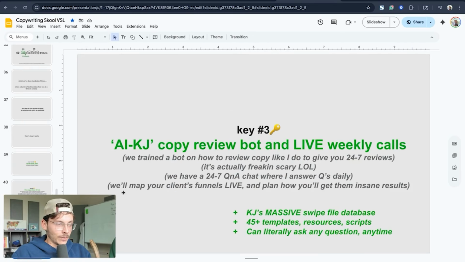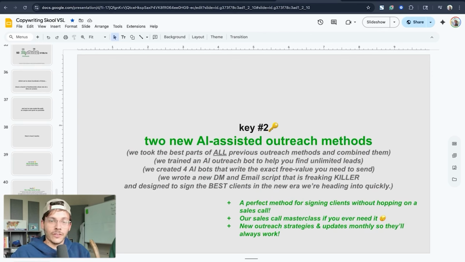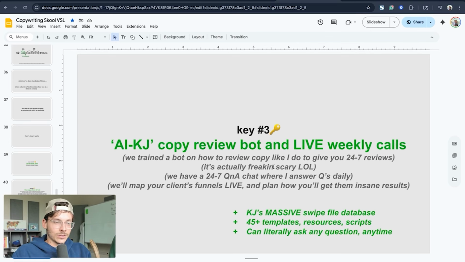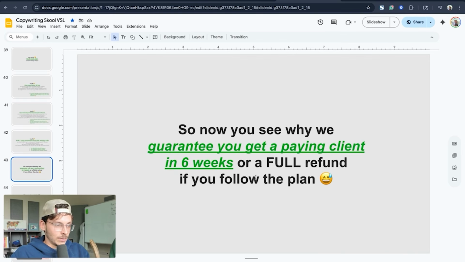Key number 2, you're probably thinking of outreach. So you're like, okay, well, now if I can write copy, I don't know how to get clients. So I then made a slide for that. Basically solved that problem for you. And then key number 3 is, okay, when I get clients, now what? Like, how am I supposed to get my copy to be better? How am I going to get them results? And key number 3 is all about addressing that problem. So now you see why the guarantee works.